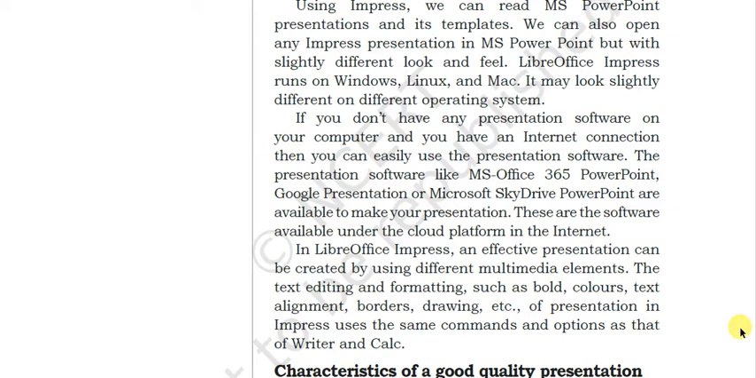In LibreOffice Impress, an effective presentation can be created by using different multimedia elements. The text editing and formatting, such as bold, colors, text alignment, borders, drawing, of the presentation in Impress use the same commands and options as Writer and Calc.